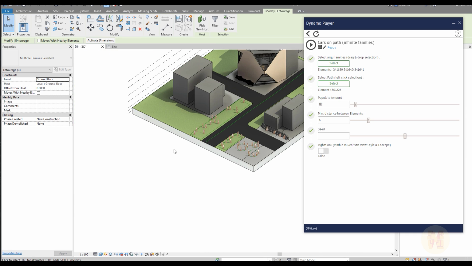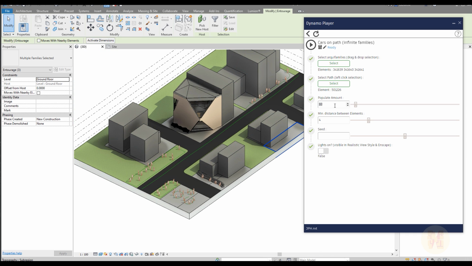And here's amount, as you can see, 10. I think this way it's pretty enough. Maybe we can leave it at 10. And distance between cars 4 meters, so we will leave it as it is. And here one more additional thing, as you can see, lights on. So as you understand, you can place your lights, for example, on visible and realistic view.